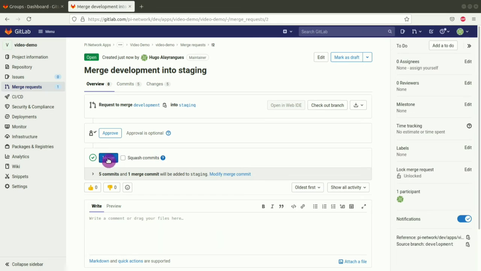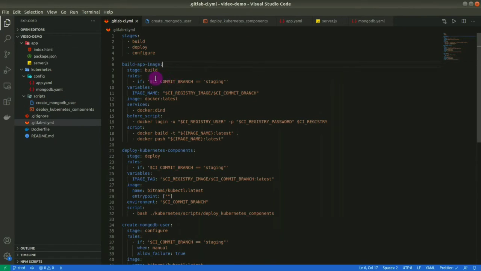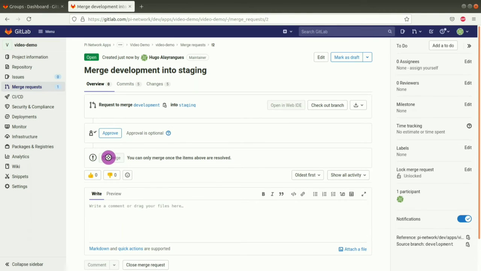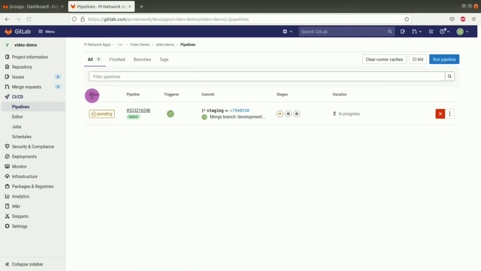So when we press this merge button, GitLab will see that we have a GitLab CI file, and it will start to execute that file. And as we are on the staging branch, GitLab will execute this job, and we will build our Docker image, and we will deploy our Kubernetes component in the Kubernetes cluster. So we can go and press the merge button, and then when it is merged, we can go to CI/CD pipeline and follow the deployment process here.